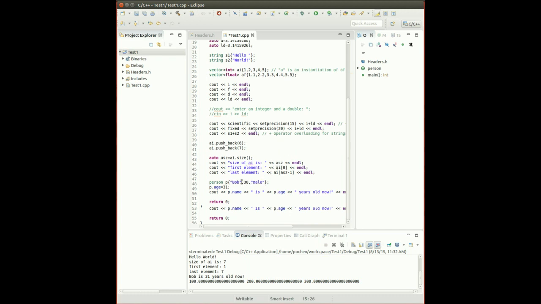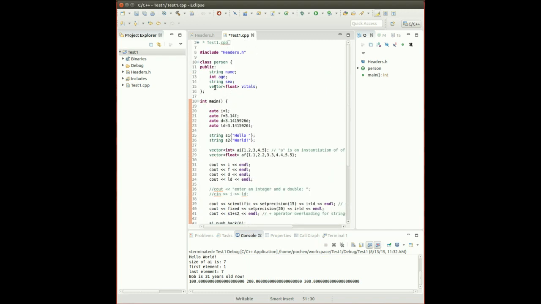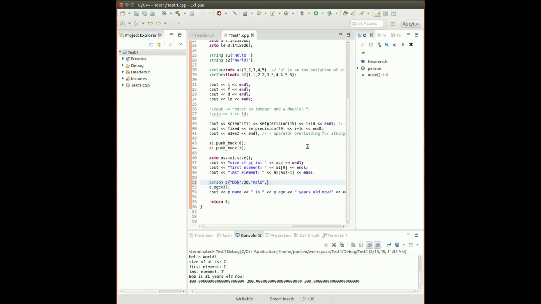In the initialization list, you have to add one more input, which is a vector of floats. But you don't really have to give the vector of floats a particular name. You can just use the universal initializer list and put the numbers in there. Suppose the heart rate for Bob is 75, and then the blood pressure is say 120 and then 90. So that's the vital signs for Bob, and then it's going to compile.